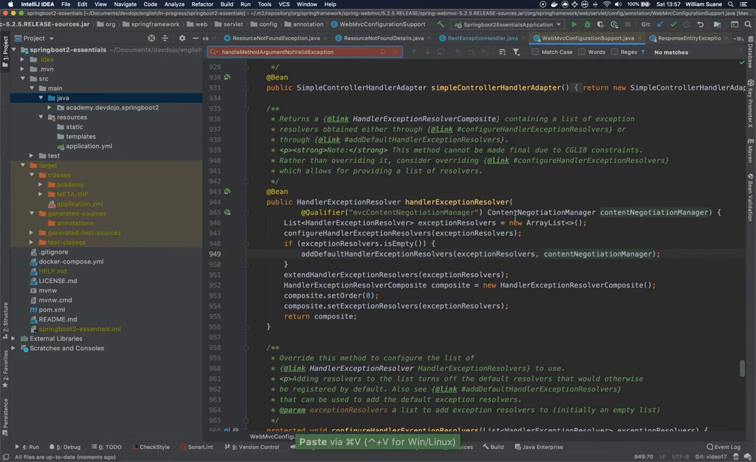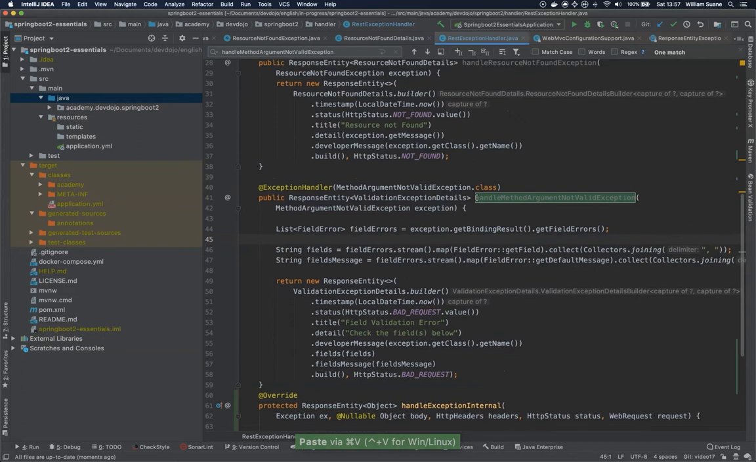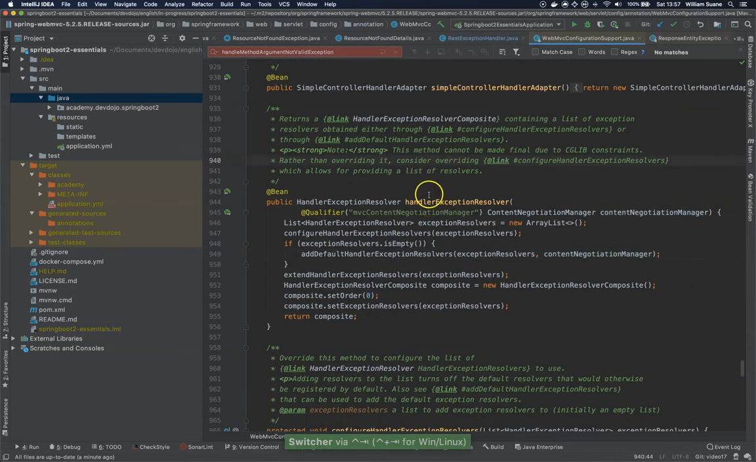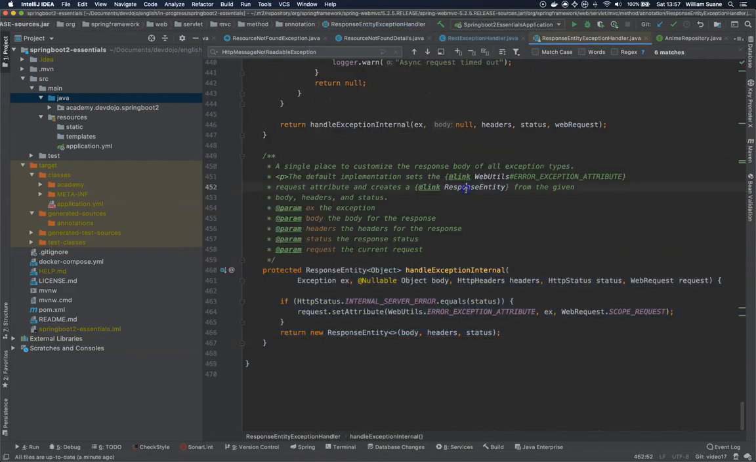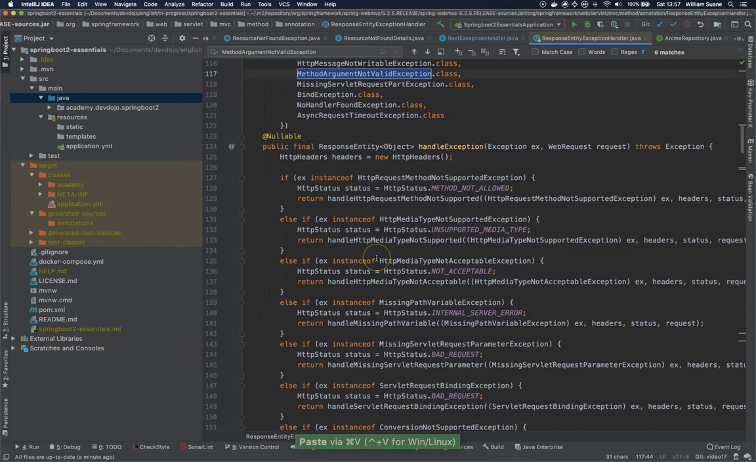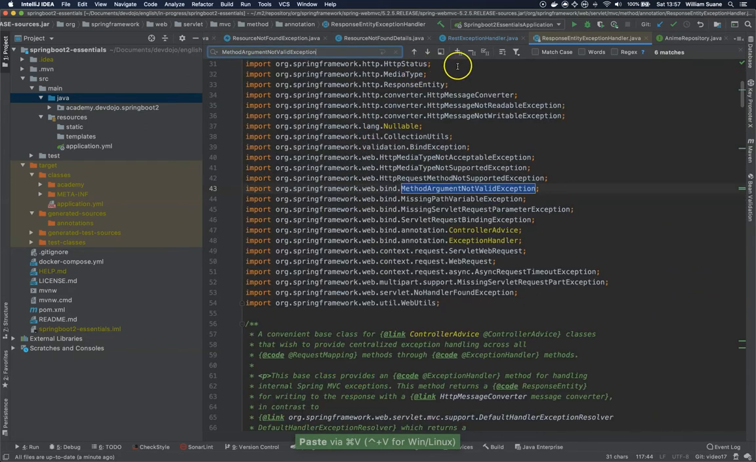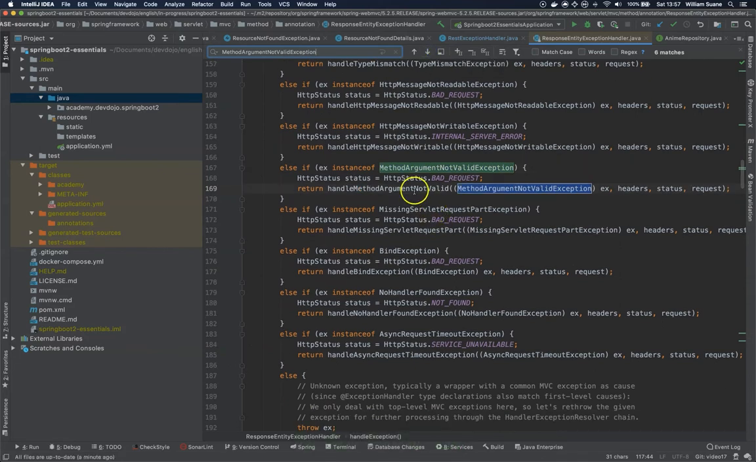So if we go here, this is the method that's giving us problem. And I believe that the reason is because this exception, let's check, is also available there. So here at the response entity, looks like, yeah, we do have it here, but the name is a bit different probably. We are not overriding. Let's check. So the name is handle method argument not valid.